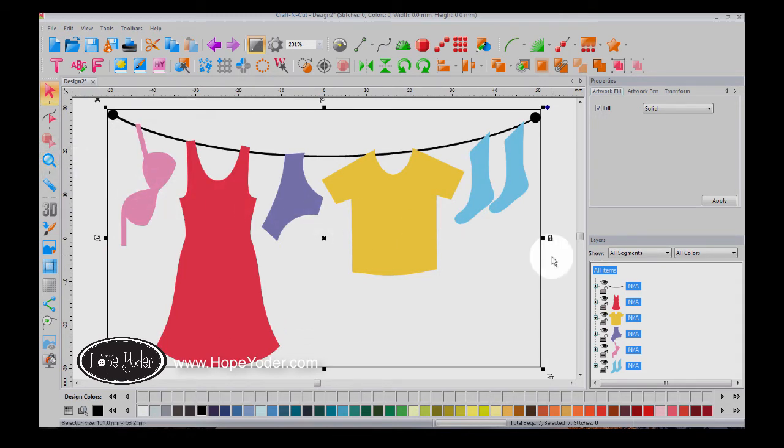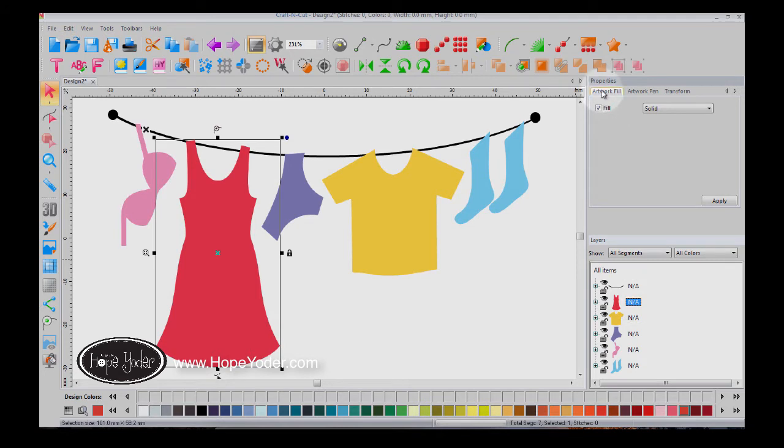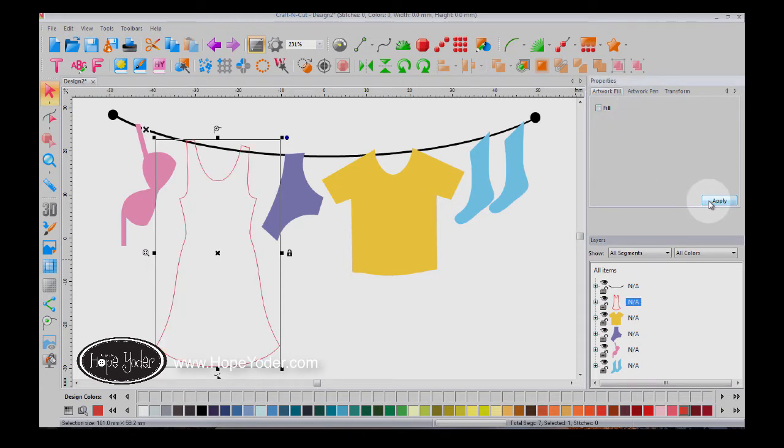When I select the design, I have the layers window, and here you can see all the different colors or layers. And up top is the properties. So let's just select this dress. On the dress, I can select the properties, and in the properties window I have a fill. It just fills it with color for a visual, or I can unfill it to help me design a little better. So we'll fill this back in.